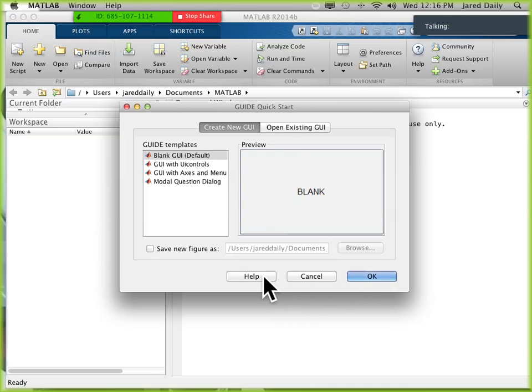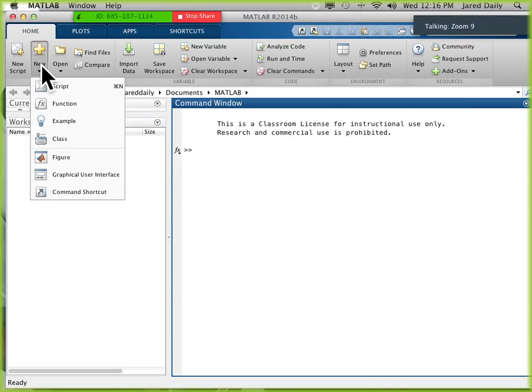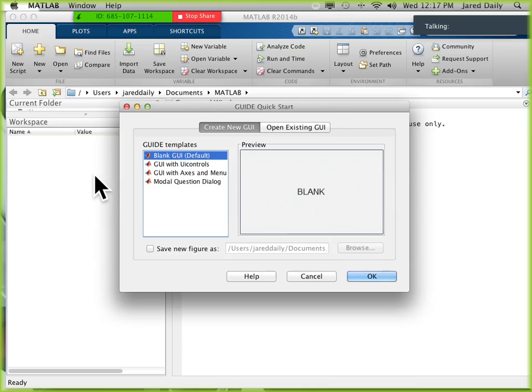So if you're using the newer version, then there's a couple different things here. You can go to app, and then graphical user interface will be under app. So I have guide or app designer. So let's go to guide. Okay. And that should open your Guide Quick Start here. One more reason I need to update my MATLAB on this computer.